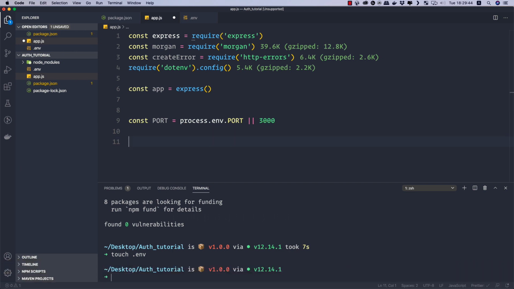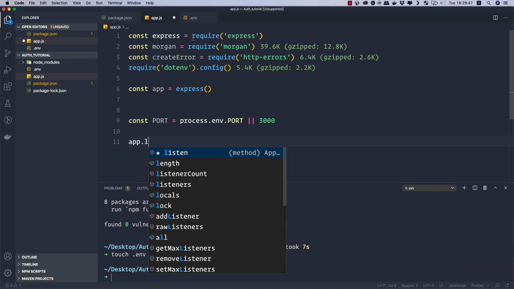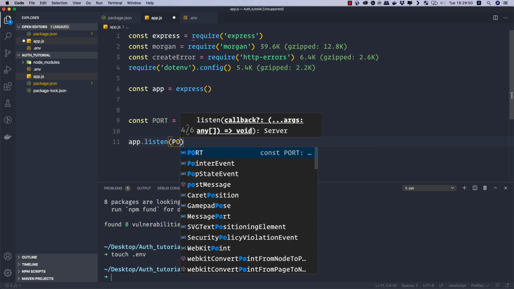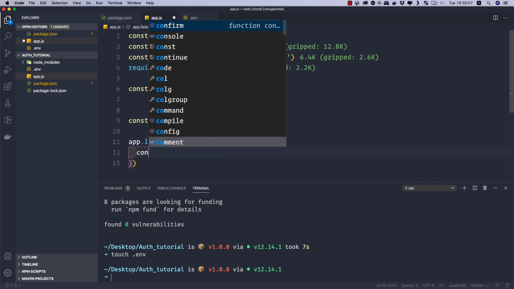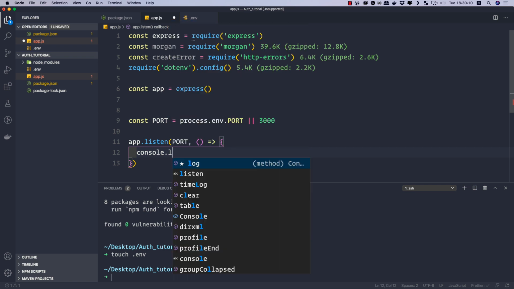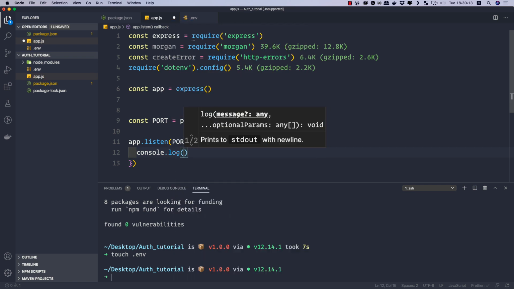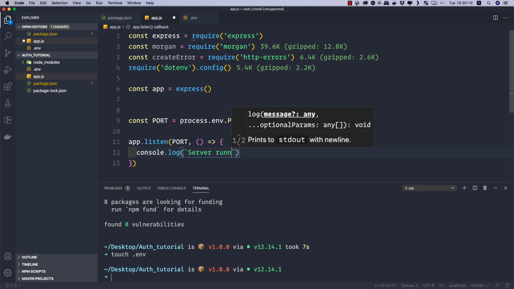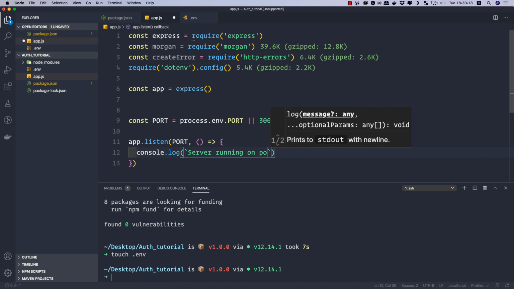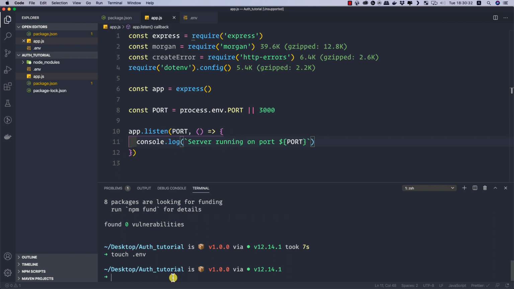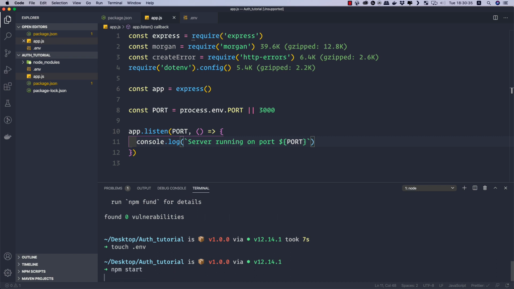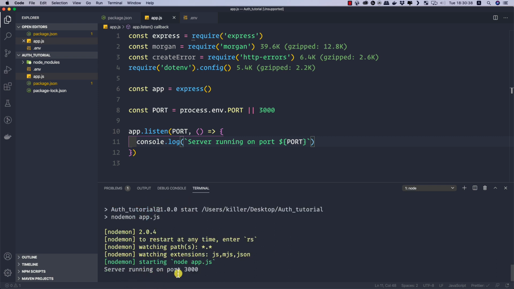And now I want to simply say app.listen, and here we need to provide the port. So the port is port, and then we have a callback here, and here we can simply make a log statement, that is server is running on port 3000. So console.log, or let me use backticks, server running on port 3000 like this. And now we can save our application. And now let me start the application. So npm start like this, and we see that the server is running on port 3000.